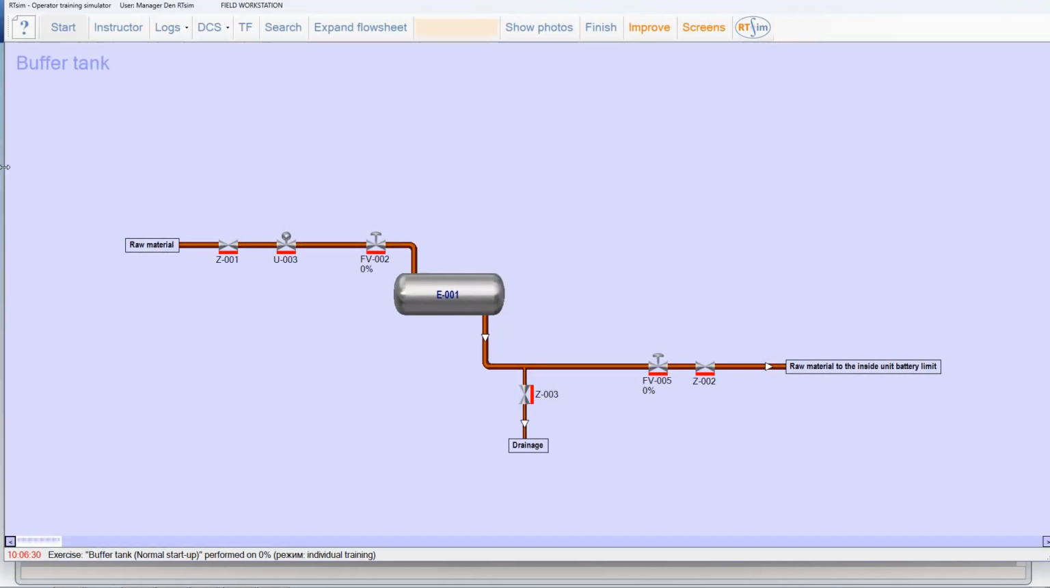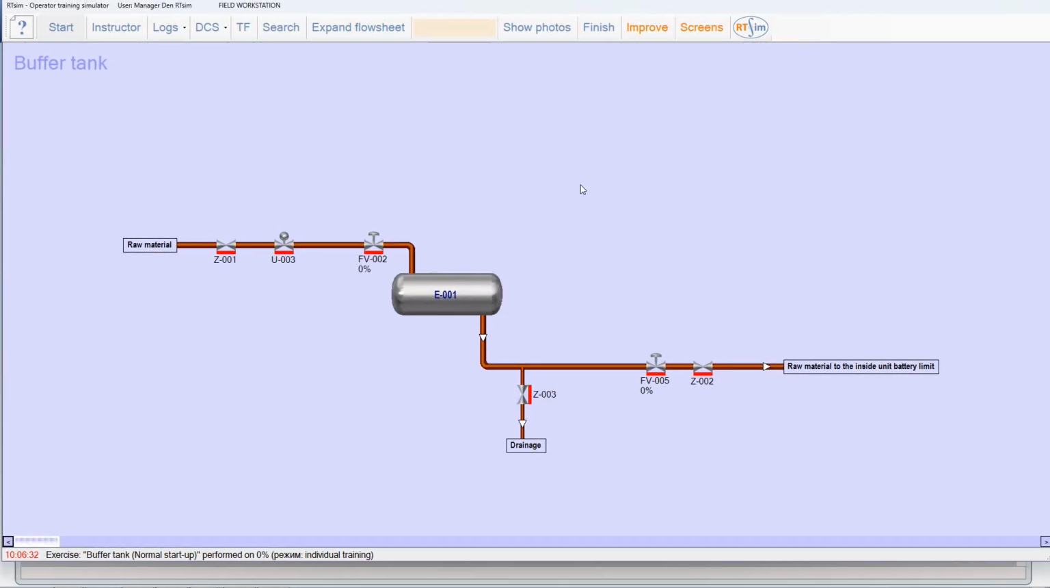To begin with, I want to remind you a little piece of theory. The buffer tank is a sealed vessel. It is used to stabilize flow rate and product quality by temporarily storing the process fluid and smoothing pressure and flow fluctuations between different sections of the process chain.